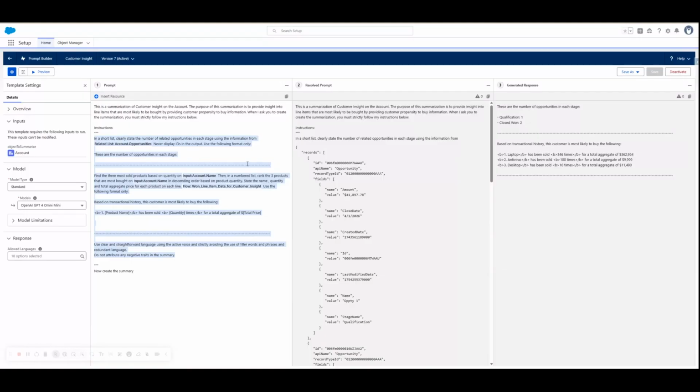So I've got this divided in sections. You don't need these dotted lines. I've just done it for clarity of the video. But up here, basically what I'm doing is I'm saying, hey, summarize the opportunities on the account and what stage they're in. That's why we get this piece that we see over here. All right, this is a preview screen. So you may have to drill down and get really, really specific. What I mean by that is you may have to type never display IDs in the output.